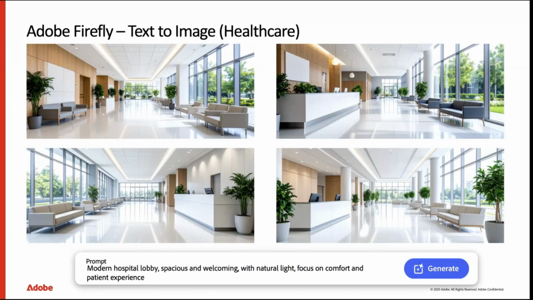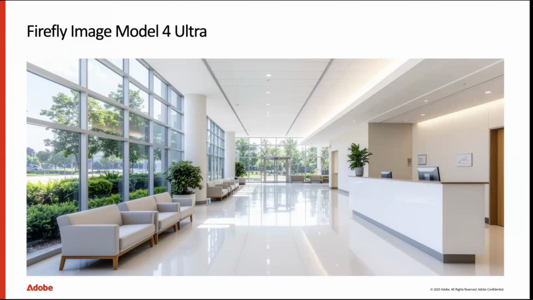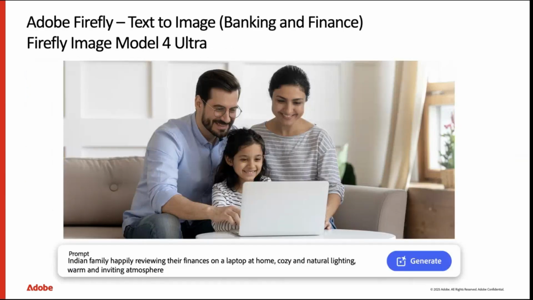Then we have a few more examples where you can generate beautiful interiors with these prompts, all on the Firefly web platform. Then you have image model 4 Ultra, again, higher resolution, more details. And then we've got something specific that you can present to your BFSI customers. So simple prompts that you can utilize.